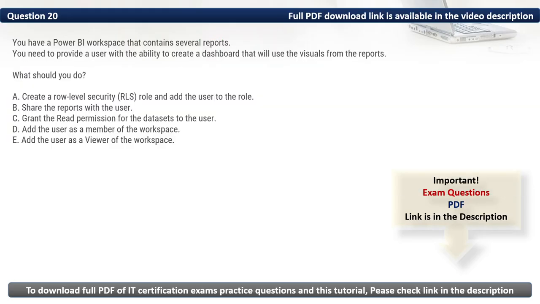Question 20. You have a Power BI workspace that contains several reports. You need to provide a user with the ability to create a dashboard that will use the visuals from the reports. What should you do? Firstly, let's eliminate the incorrect options. We have A. Create a row level security role and add the user to the role. RLS restricts data access but does not grant permissions to create dashboards.